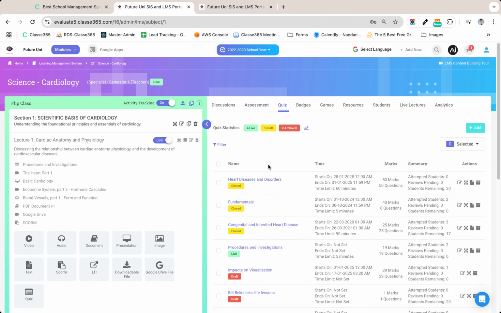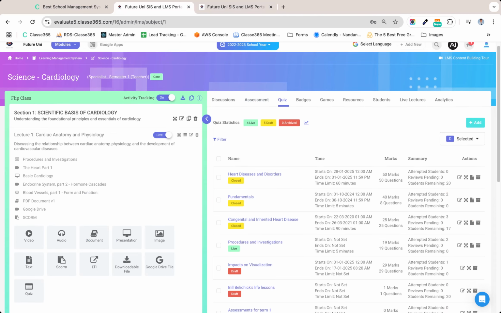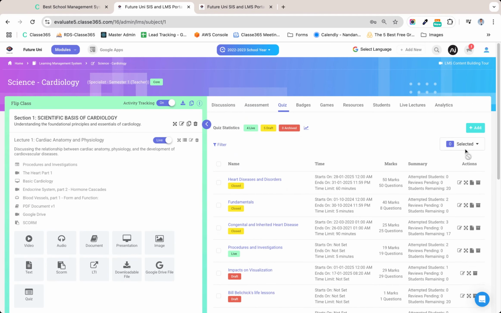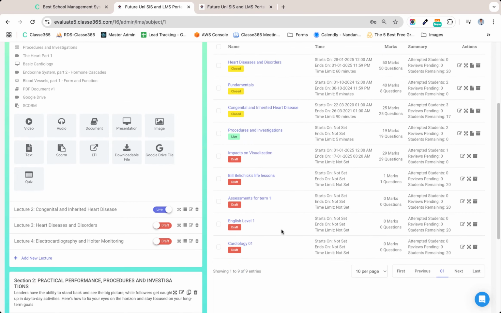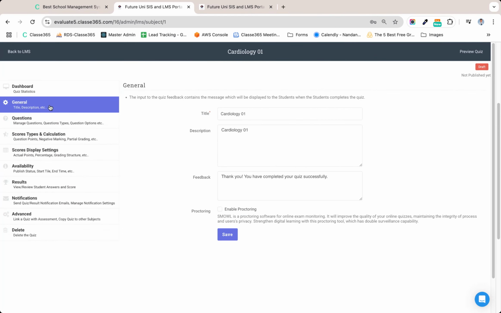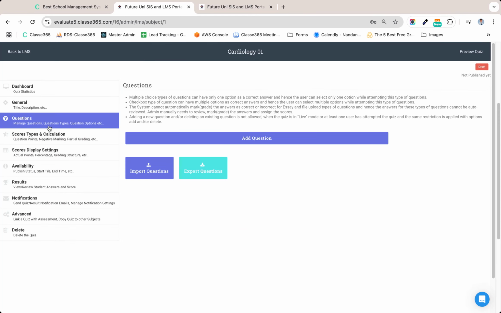We have one of the most comprehensive quizzing modules, which normally is found in standalone quizzing platforms. You can add a quiz. Once you've added a quiz, I'll just show an example up here. You can have basic information about the quiz. And here is the quiz questions. You can import the quiz using a template.